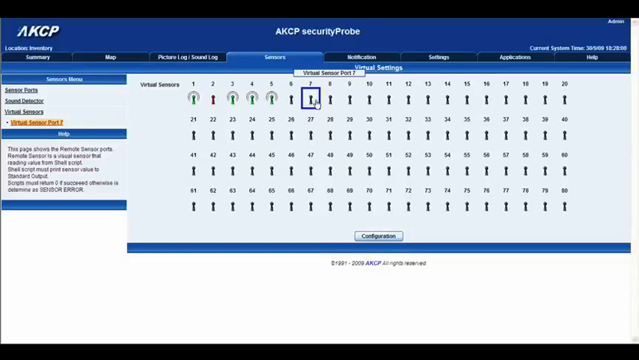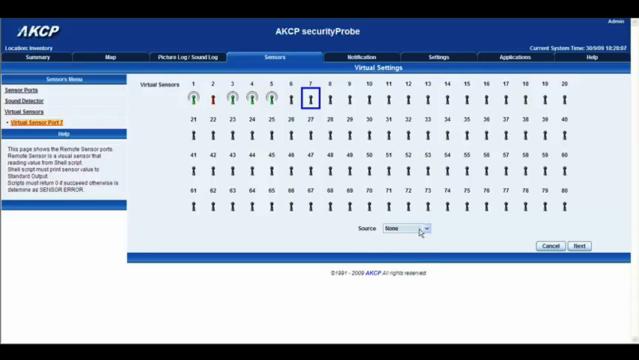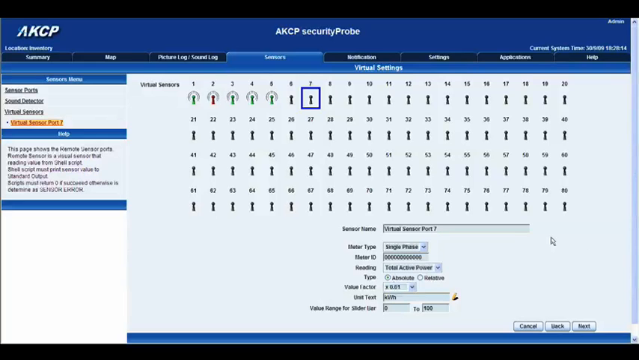Okay. And now we've got our configuration button, so we'll go right ahead and click the configuration button, and from the source menu we'll select energy meter, and then we'll go ahead and click next. Okay, so now we've got some options that have been presented to us. The first one is the sensor name, and we're going to change that from virtual sensor port 7 to something that ties in, it's a bit more realistic. We're going to change that to line 1 voltage.